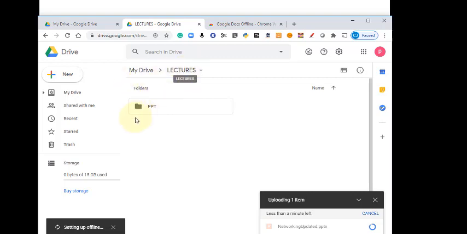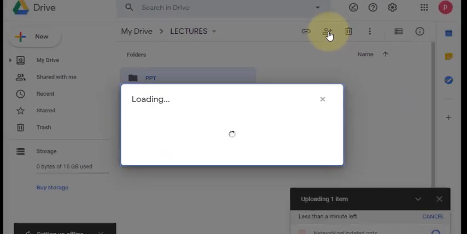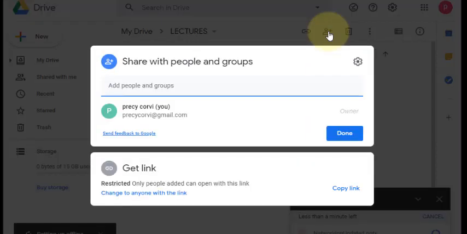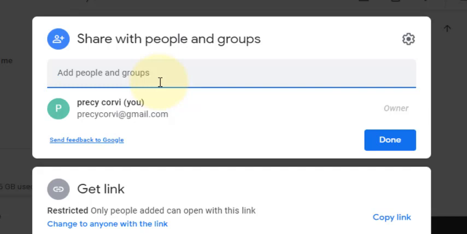So here, if you click on, didn't you notice it? When I click on the folder PPT, there are icons here, which is this one, get shareable link and share PPT. So what's the difference between these two? If I'm going to select this one, I can actually share the whole folder, but it requires me to enter an email address.